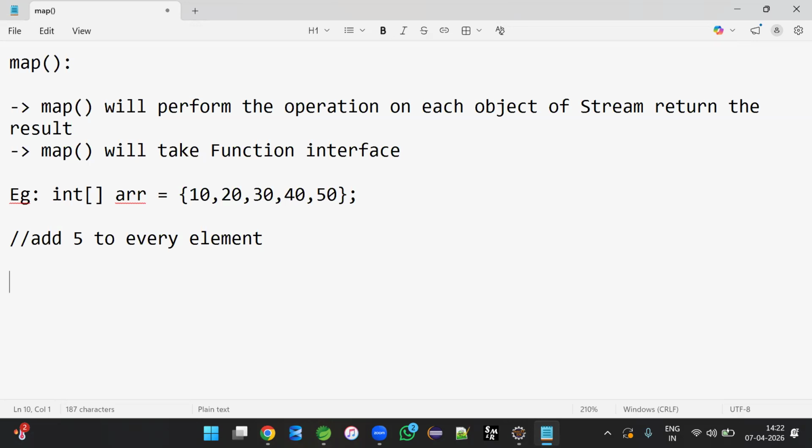Then what's the syntax to perform that? When it is an array, as we discussed, Arrays dot stream method takes the array as input. Once we have a stream of data, then we can go for the map operation. So by using this map method, map will take what? A function. Function means any variable, perform the action and return the value. So x lambda, then x plus 5. That means adding 5 to each and every object.